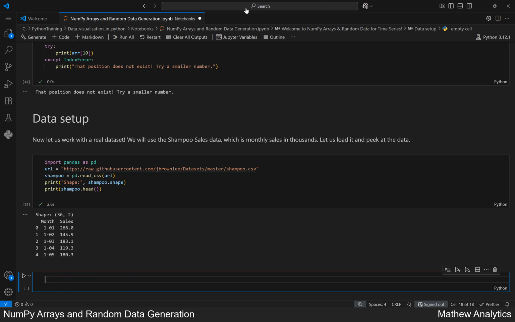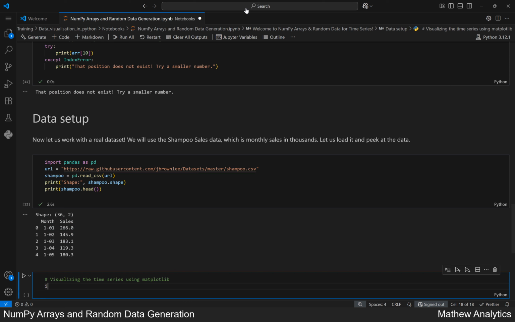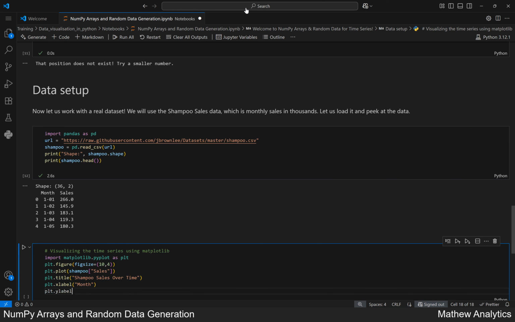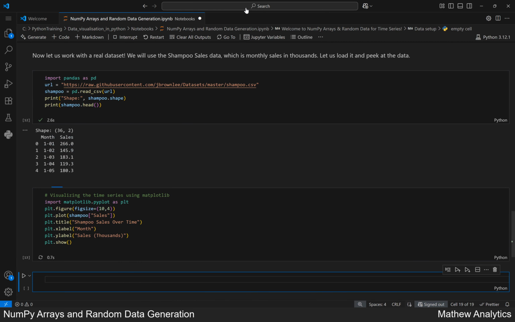Now let us see how sales change over time. We import matplotlib for plotting charts. We make a figure using a bigger size for visibility. We plot only the sales numbers for clarity. The title and labels explain what we are plotting. Finally, we show the chart below our code. Running the cell now. Try changing the figure size or labels for practice.